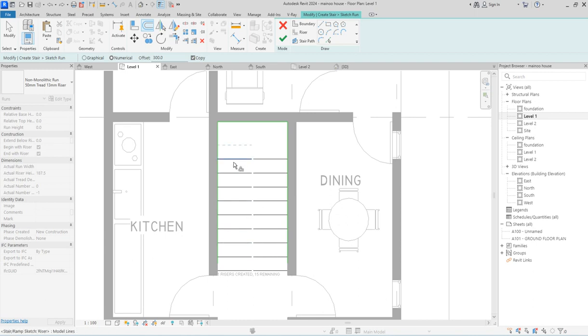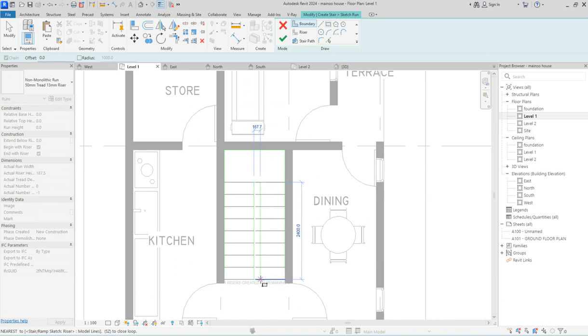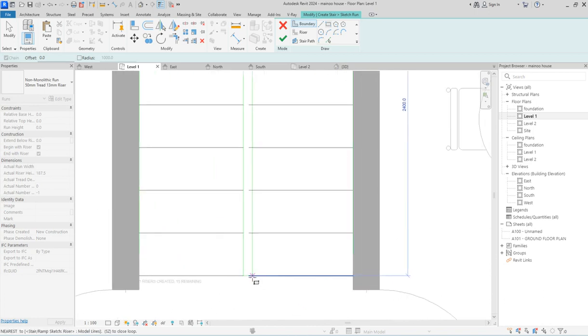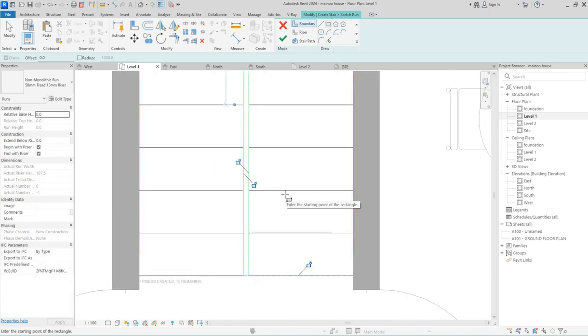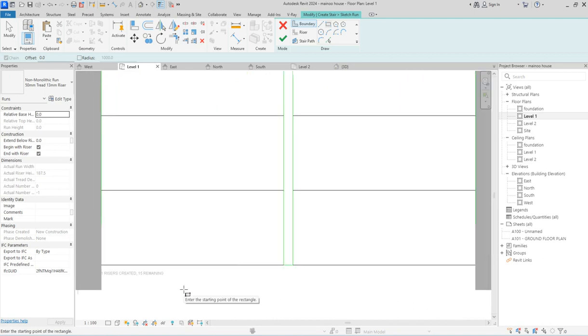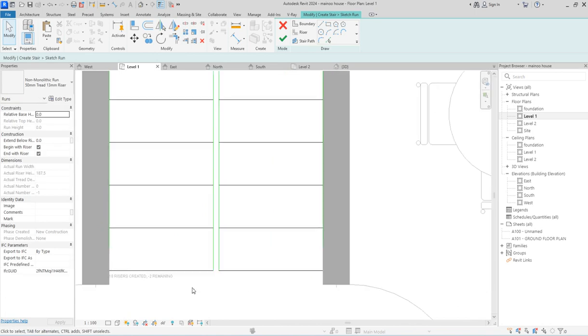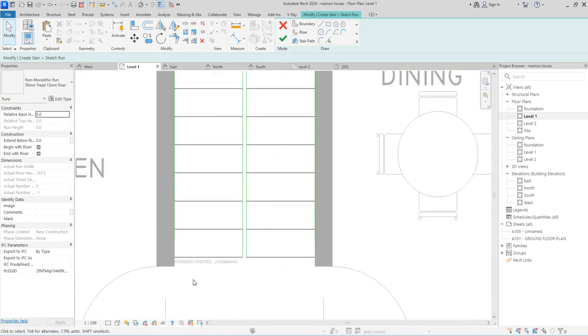So you can count 1, 2, 3, 4, 5, 6, 7, 8. I think it's okay. If there is any other editing you want to do, you can work on that. The next thing you need to do is click to complete your boundary. So what did you see? You have one riser created. Delete this, and everything will be perfected. So the complete staircase has been done.